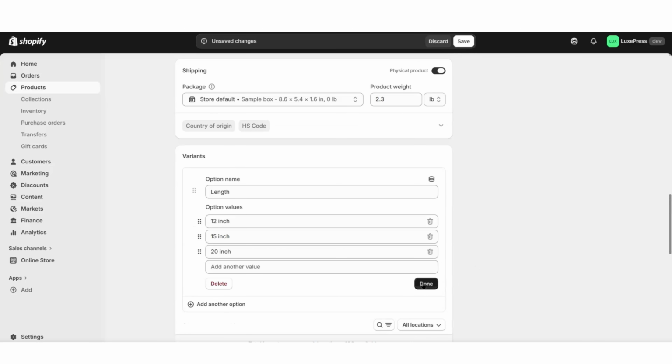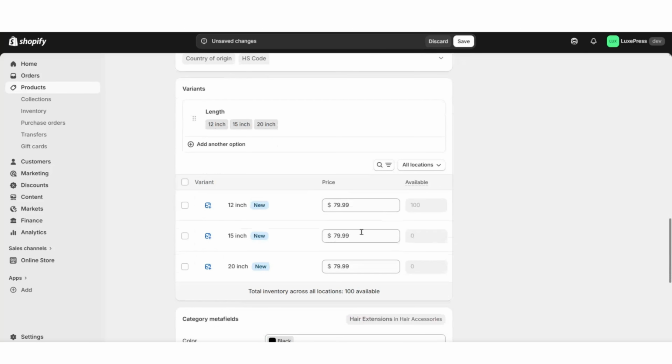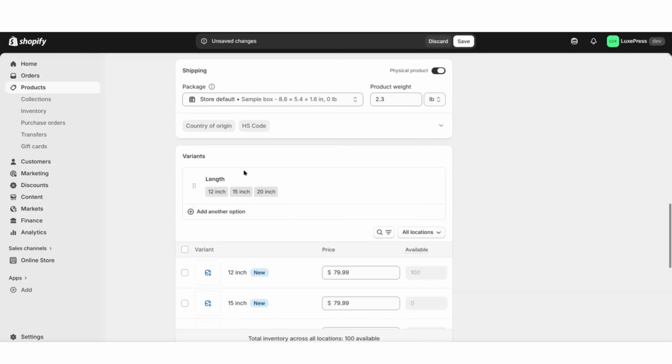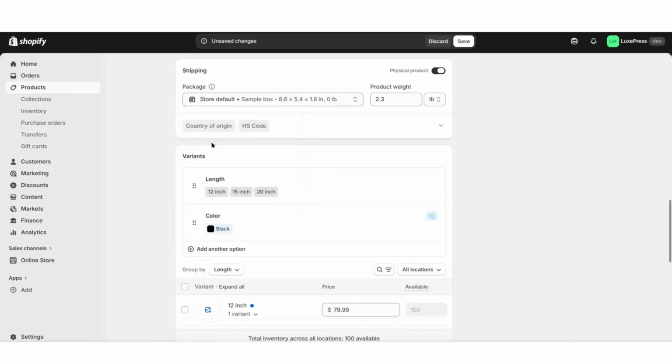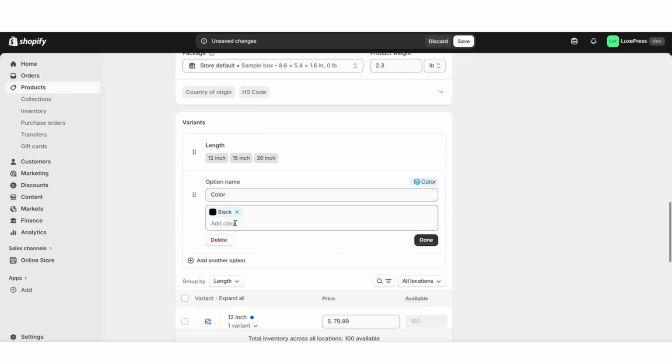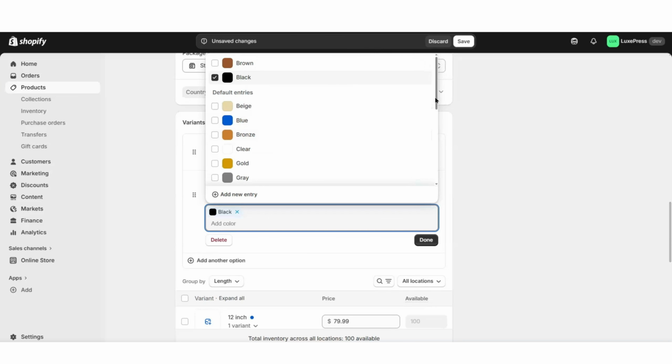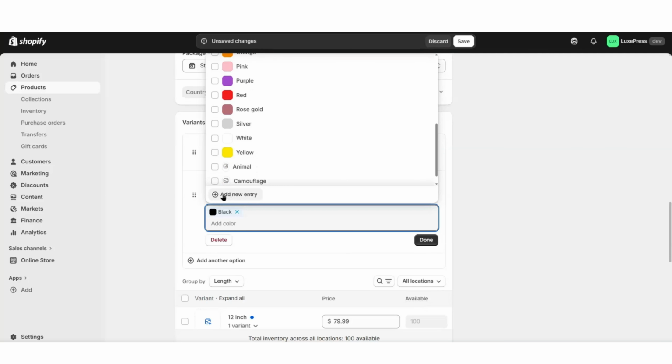Once you're done, you can click done, and it's going to show you the settings where you can customize each of the variants in case you want to set different prices for them. So that's just my first variant, which is going to be for length. I'm going to click add another option, and then I'll be adding one for a color. This is in case you have your hair product available in different colors. You can select from the colors that they have, or you can also add in new colors.